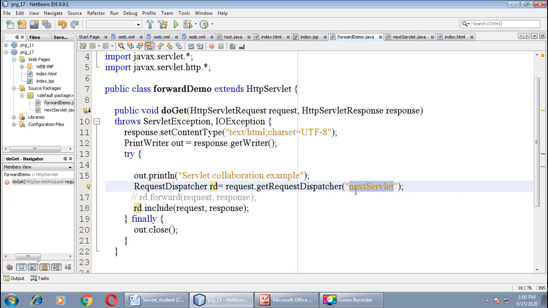Here I want to move to another servlet which is already created in the same folder. As you can observe, the next servlet is in the source packages directory, right? Next servlet.java. Then here you can see the 2 lines. One has the forward method and the second one, line number 18, uses the include method. Both have the same parameters. We will activate these lines one by one, not together, right?